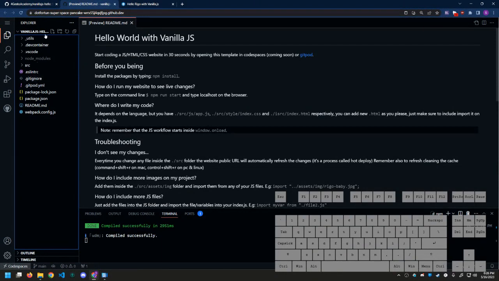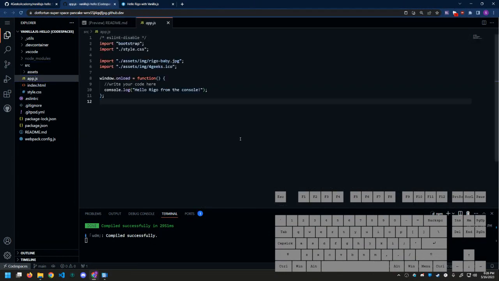So for the things that you need to worry about in this template, you can ignore the underscore utils folder, you can ignore .dev container, you can ignore .vs code, and you can ignore node underscore modules. All we care about is the source, and all we care about there is the app.js. This is the file that we're going to be writing all of our JavaScript code in.